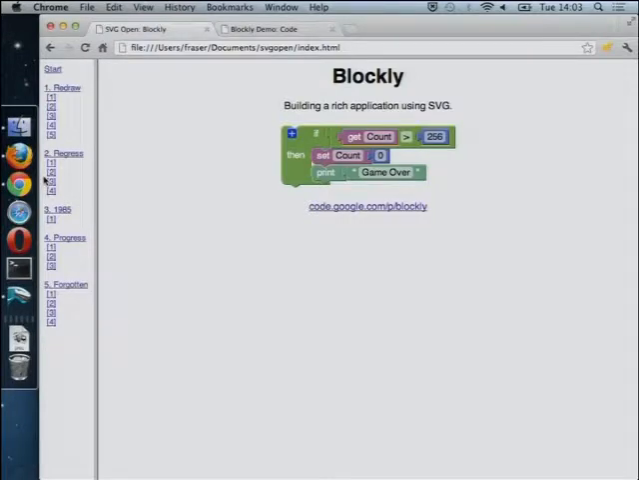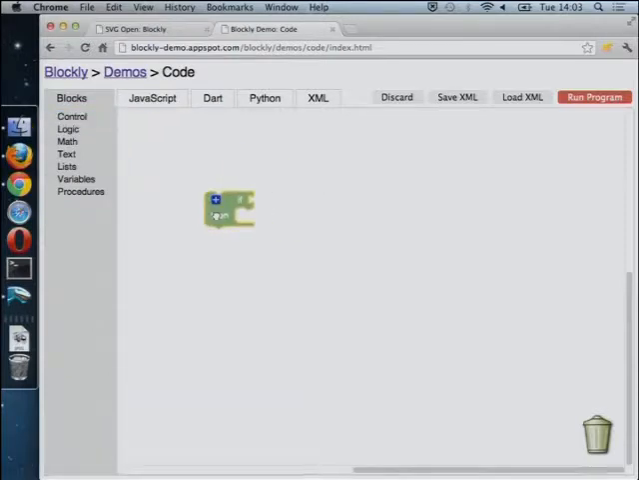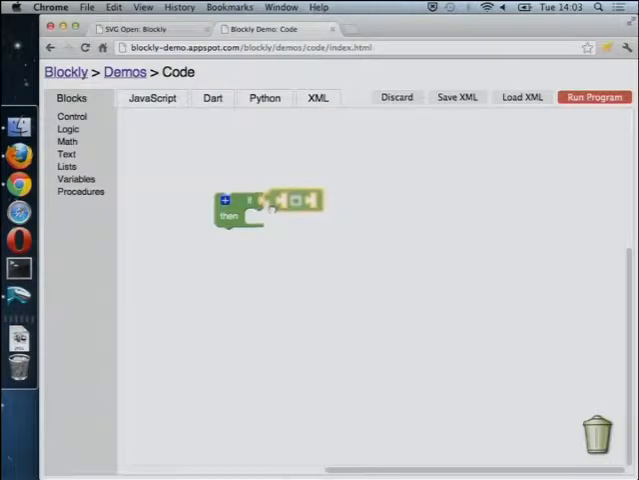However, that being said, I'll give you a quick demo of what Blockly is, just so you understand the types of problems that we're having to deal with and having to solve. So Blockly is a graphical programming language. And you can build programs just by plugging blocks together.